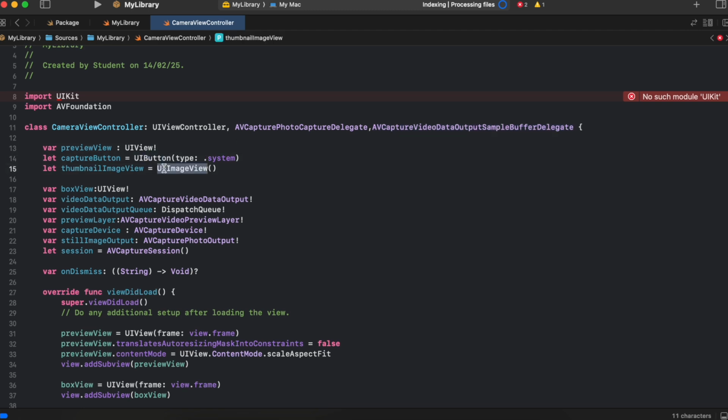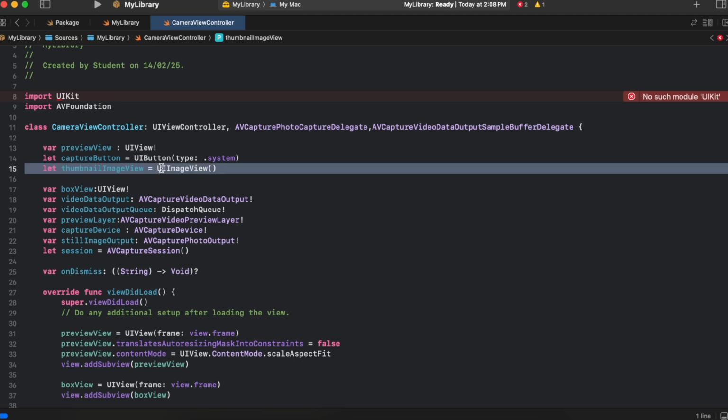Here I have also created one thumbnail image just to display the image that has been captured, but we are immediately dismissing after our image is captured, so I don't think this would be much helpful to you, but I'm just showing it to you in case you're interested. Then I have created this box view.